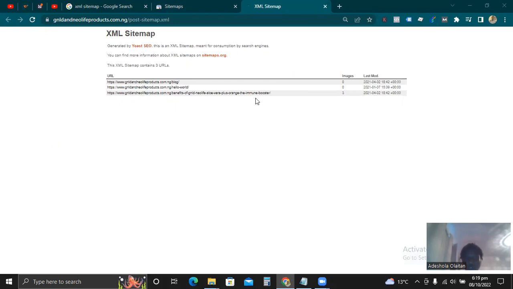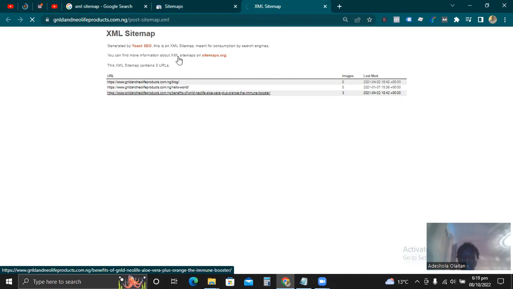So let me go to one of them so that you know that it's a valid page, not a page that does not exist. So it's of GNLD, New Life, Aloe Vera Plus Orange. So I wrote a blog post on Google. I want to let you know that if I did not submit the sitemap of this page, I want to let you know that it's very, very important.